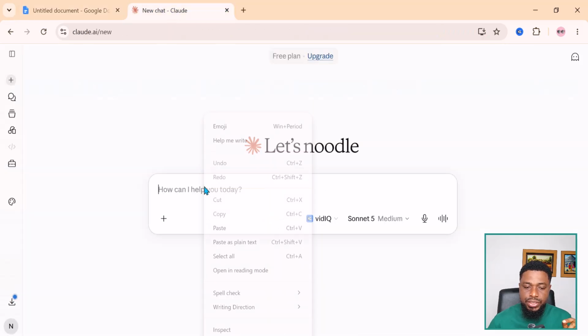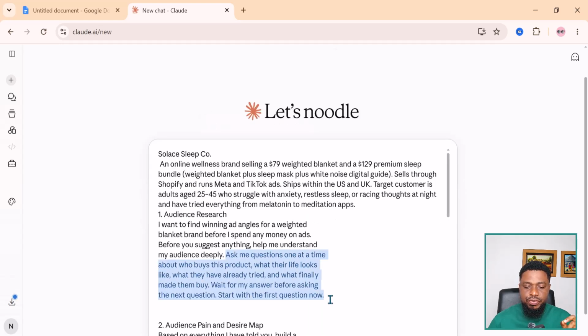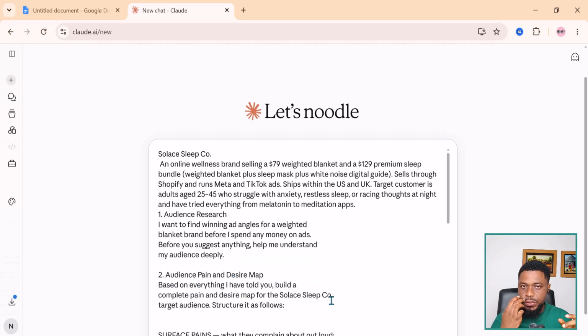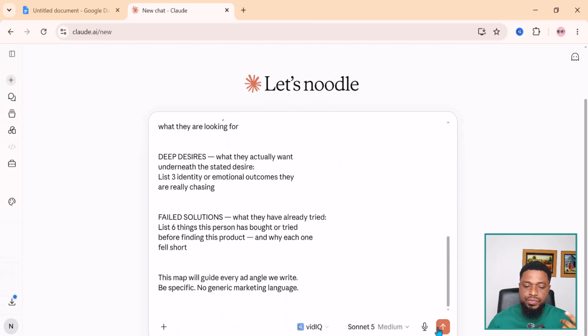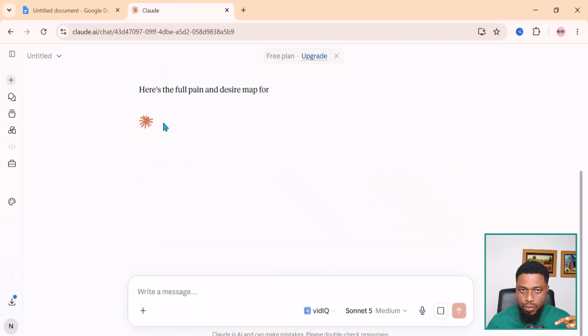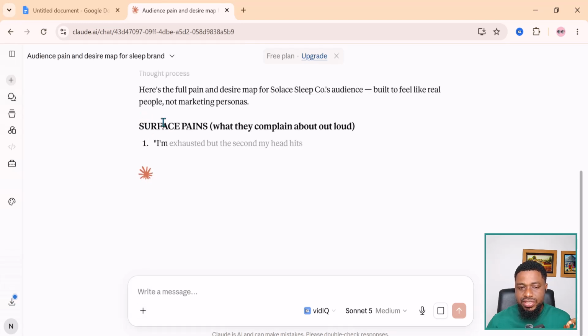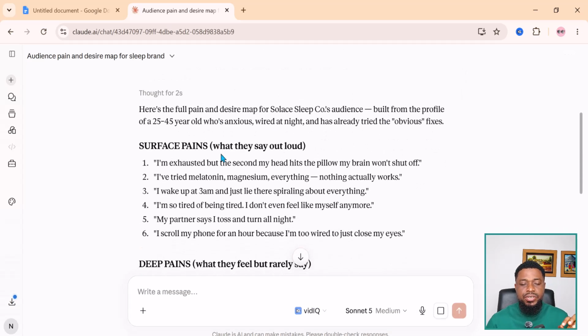So if I come to Claude here, I am going to paste this prompt here. And here I'm going to remove this part where I want Claude to ask me the questions because I already provided the answers. So I'm just going to click on go, and Claude is going to go through this information and, first and foremost, before we even talk about generating the ad angles, it is going to create the surface pains. So here you can see Claude is developing the different pains that this particular avatar has.